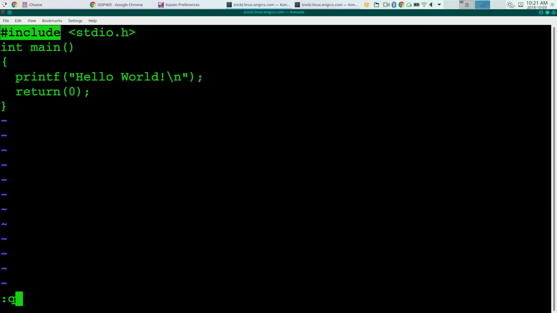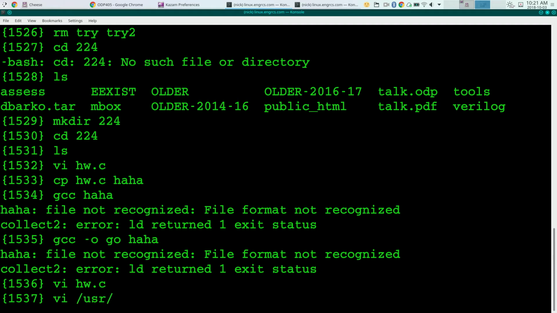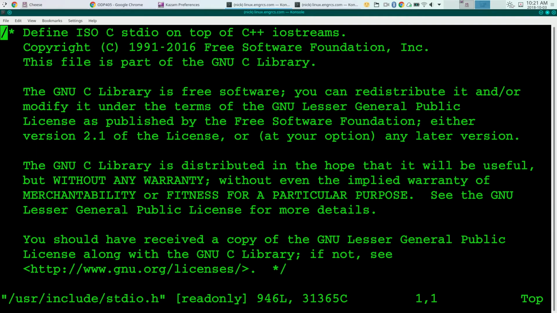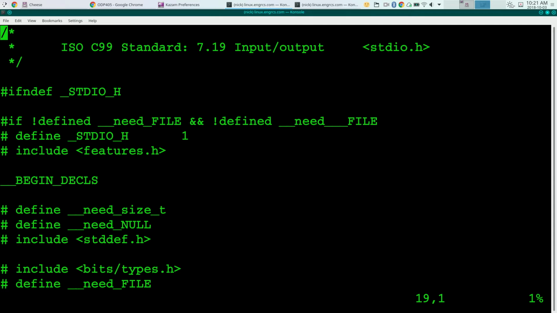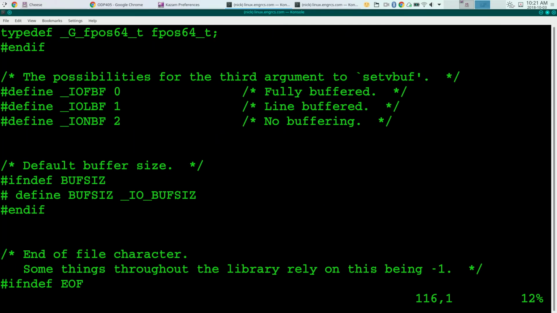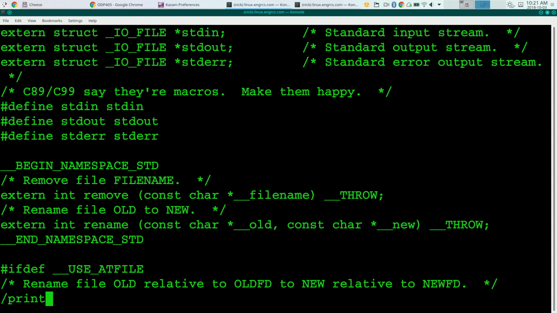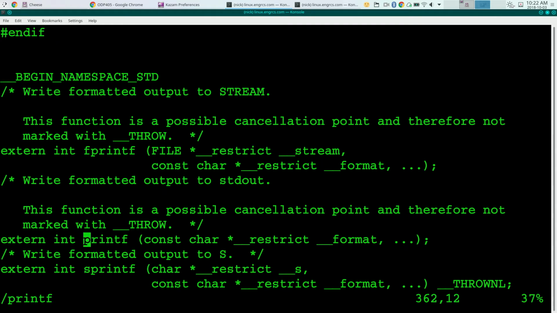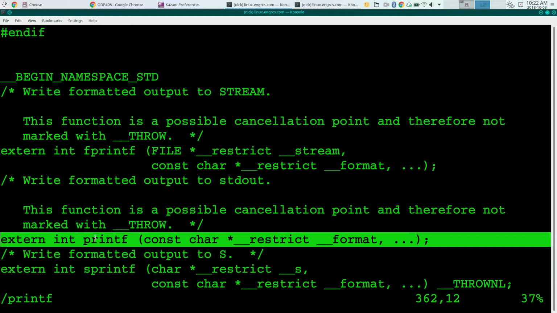So if we vi /usr/include/stdio.h, there's your include file, all 946 lines of it. It's got the copyright or copyleft at the top saying this is Free Software Foundation, and a bunch of stuff that you rarely want to delve into, because the people who write these things do all kinds of crazy things. But if we dig down far enough, there's the prototype of the function printf. It's kind of crazy, but that's the line of C code that stops that warning from popping up.